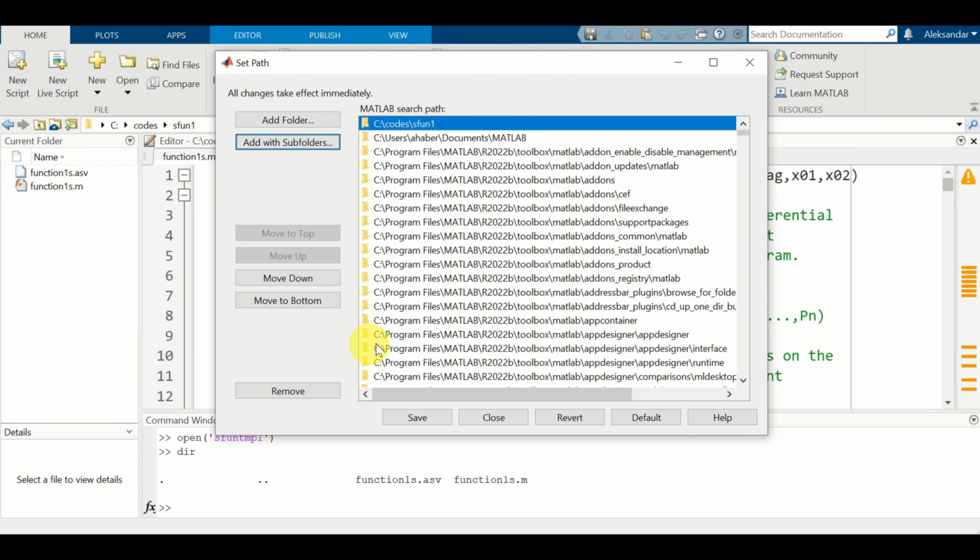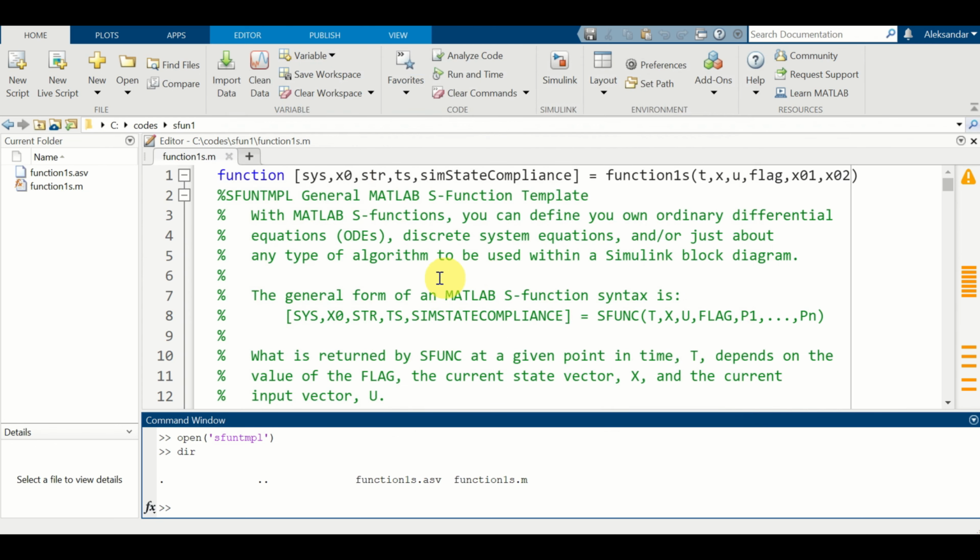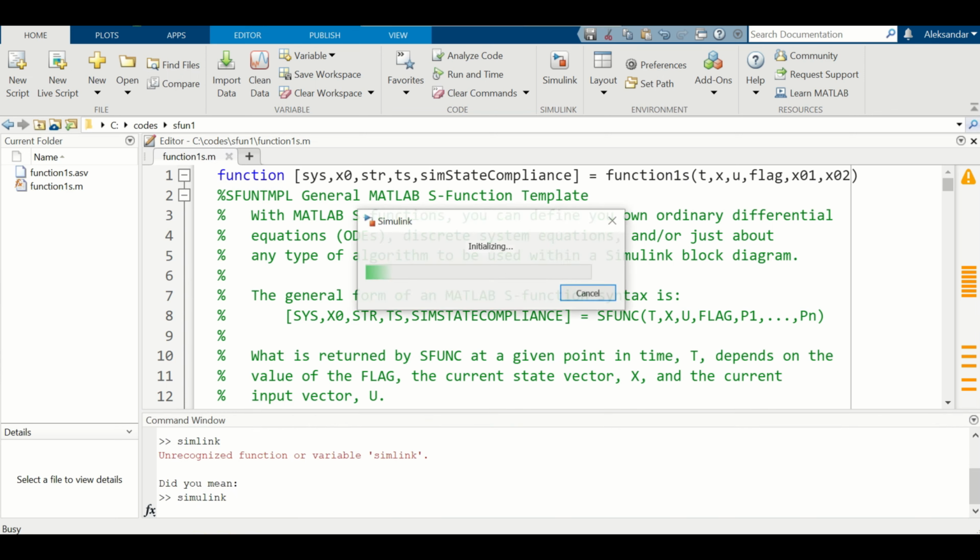And don't click on Save, since I don't like to save it. Simply press over here, and do you wish to save the current path for use in future MATLAB sessions? I usually say no over here. However, now this folder is inside of the MATLAB path, and our Simulink model will be able to see this folder. Okay, the next step is to start Simulink. Actually, here I made an error. You should type simulink, S-I-M-U-L-I-N-K, and press enter, and Simulink should start.